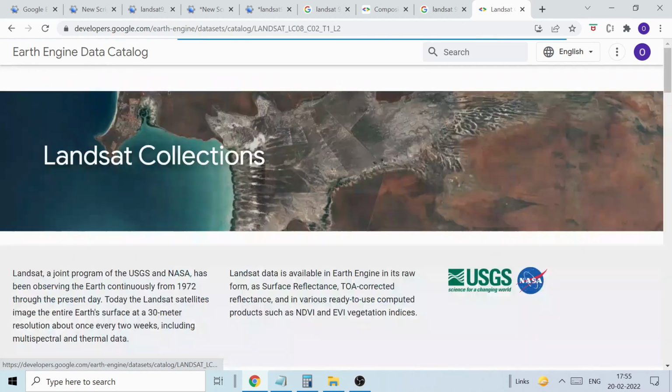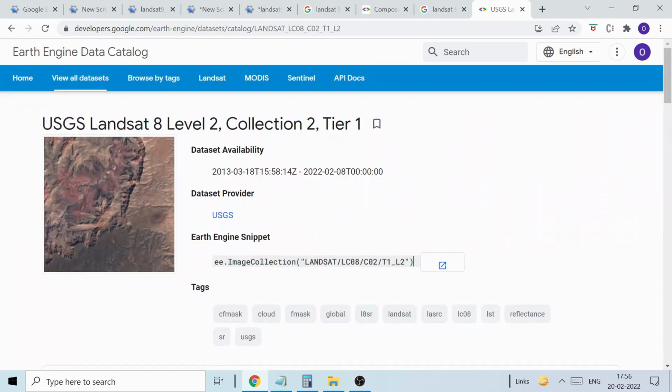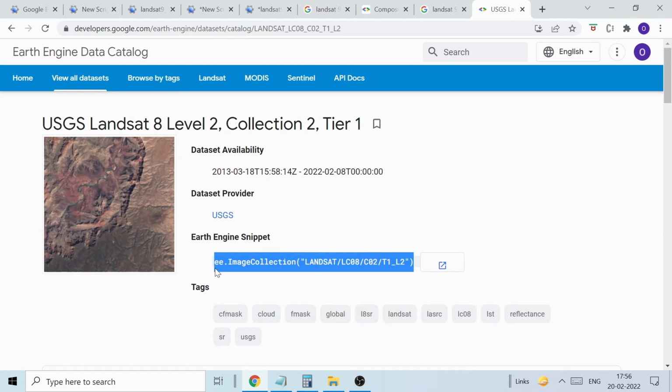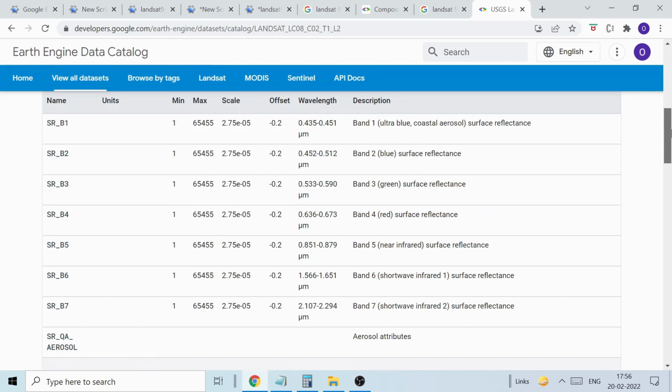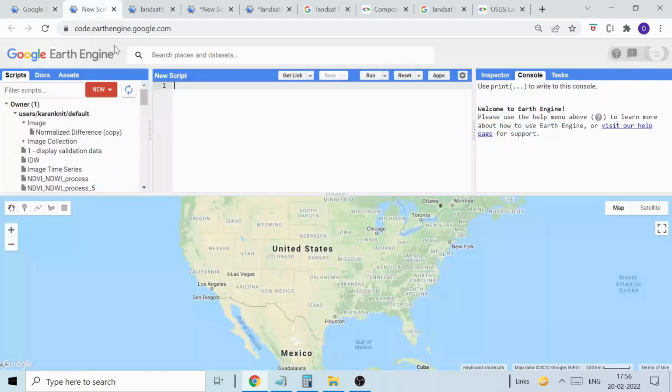Click on Landsat 8 surface reflectance and copy this ee.ImageCollection. For accessing the data we have to use this, and all the bands and the list are there; we will use them later on. Here we'll create a variable called collection and paste this in. Using this you can access the whole collection of Landsat 8, but if you change it to 9 here, we will access Landsat 9. This is the level 2 product.